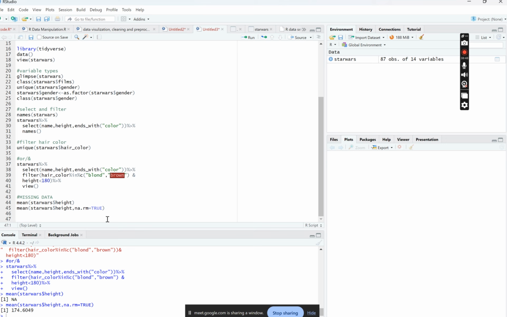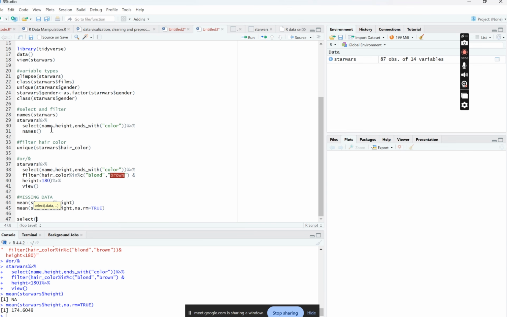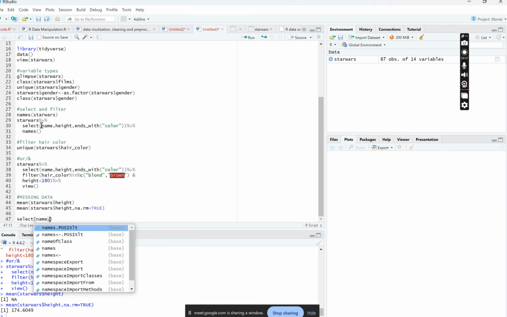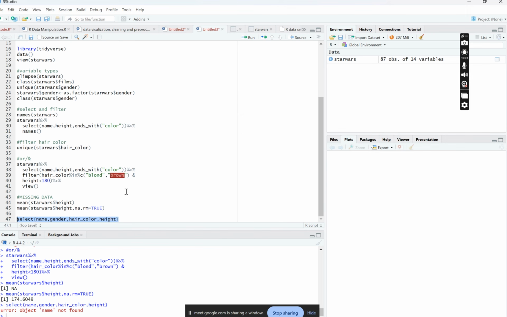Then let me show you something here. I hope we are together up to that point. Let me select my name, gender, embrace the spirit of copying. I will copy. I want my name, gender, hair_color, and height. Let me type it: name, gender, hair_color, and the height. Okay. Then I'm going to run this. Error, object name not found. We don't have a name.